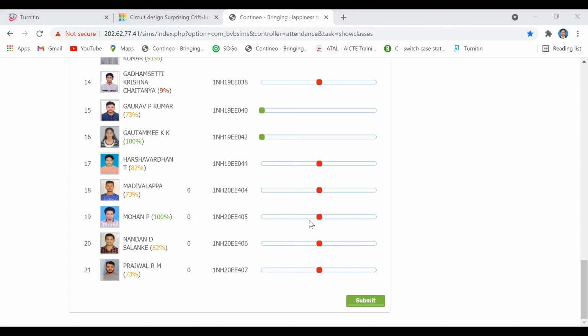So practice. Try to complete the observation as soon as possible.